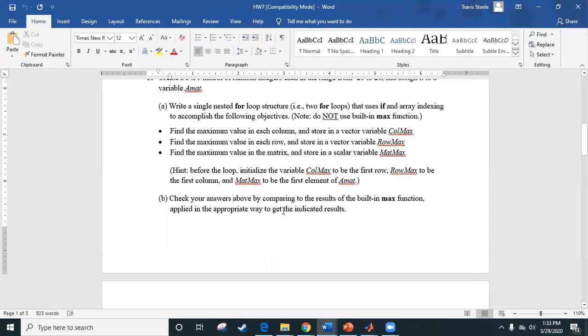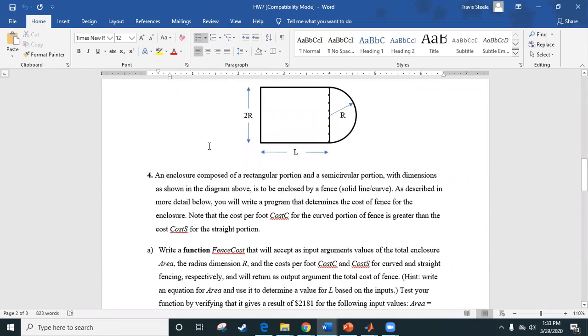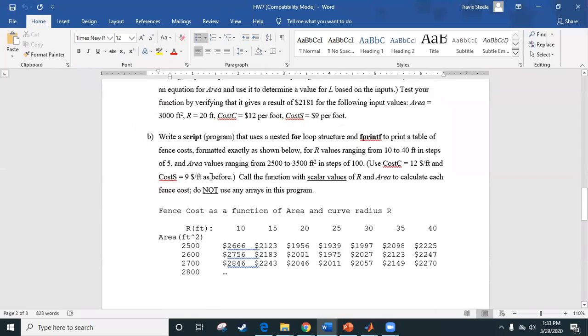All right, so I am sharing my screen. We have already worked through questions 2 and 3 from homework 7. So question 4 is the last one, I believe.